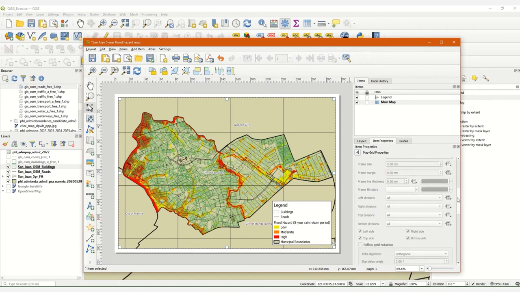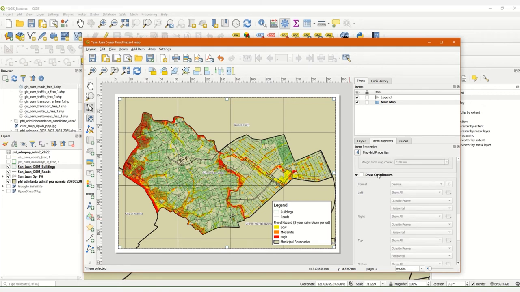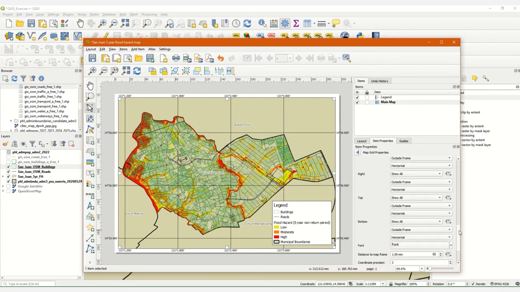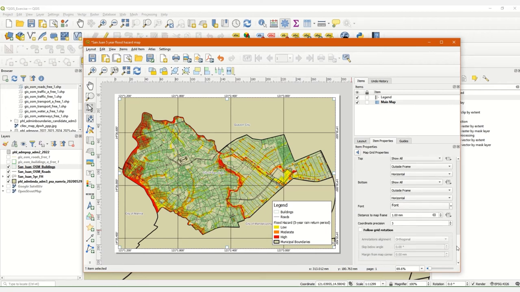So we could change all of the other settings for this. So we could draw the coordinates, for example, on the side of the map. So we could see it here being drawn. You could change the format. We could change it to degrees and minutes instead of just decimal degrees. And then for the left and the right side coordinates, we could change their orientation. So for the left side, we could have it as vertical ascending, and for right we could have it as vertical descending. There. And we could reduce the coordinate precision so that we only have the degrees and the minutes without any decimals, as we don't need that for now.